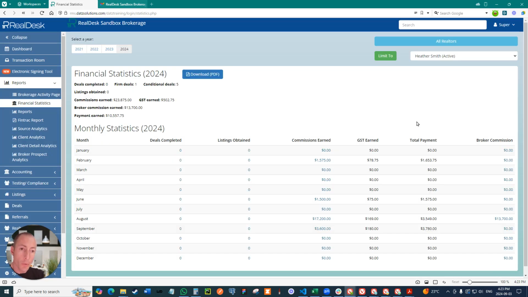That's really all you need to know when it comes to developer deals and multiple payments in the commission calculator. Hopefully that helps you use that feature with confidence going forward.